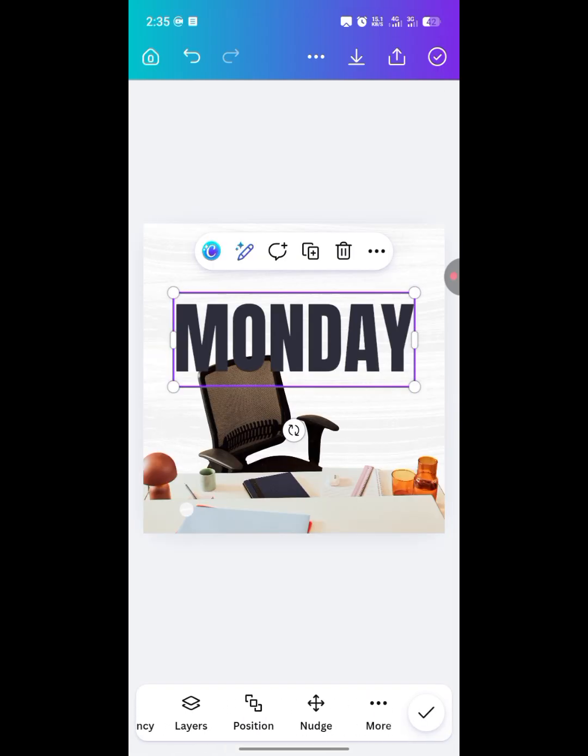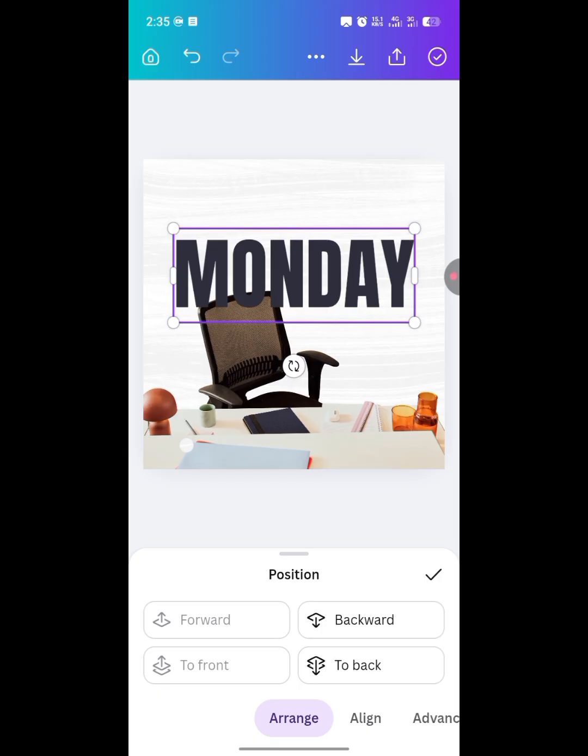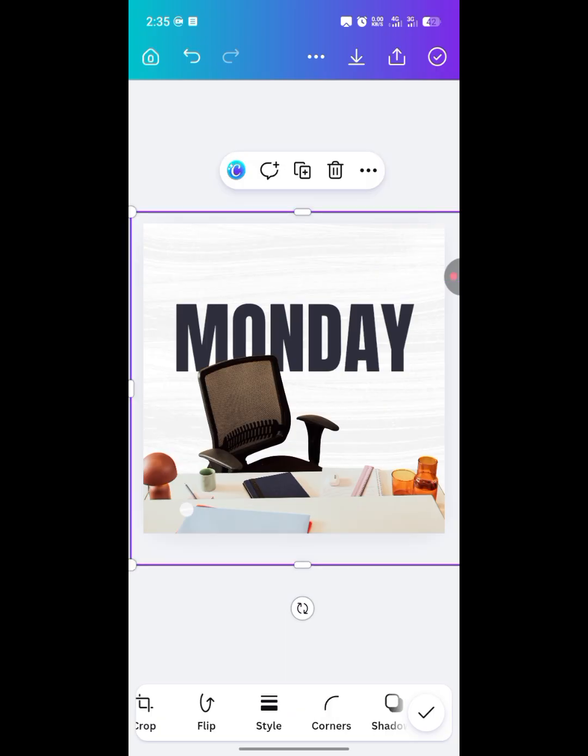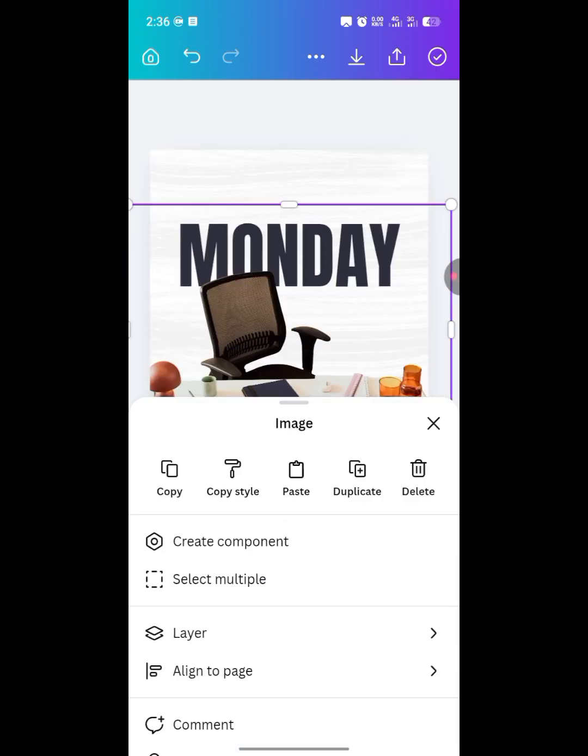Now you navigate the lower part and then you find position. Once you click on position, you send it backward. You click on backward. Now that you've sent it backward, you see the way it is. It is at the back of the chair. Now let's pick Monday.